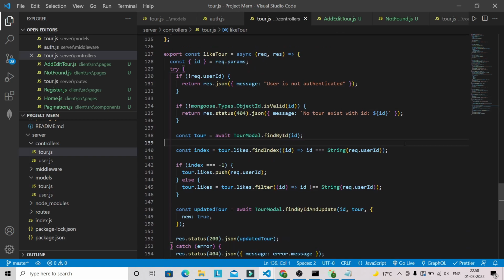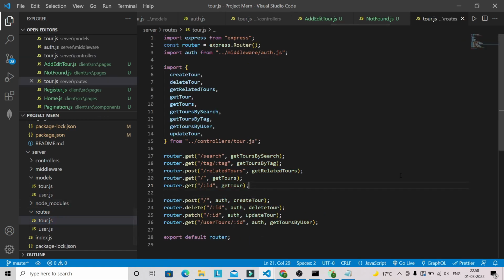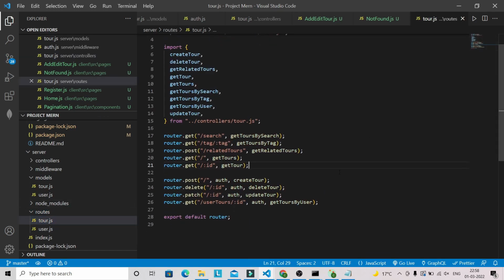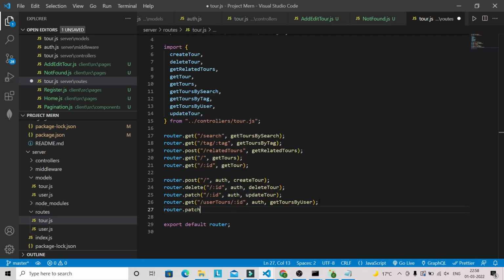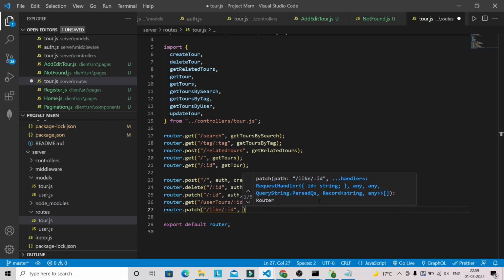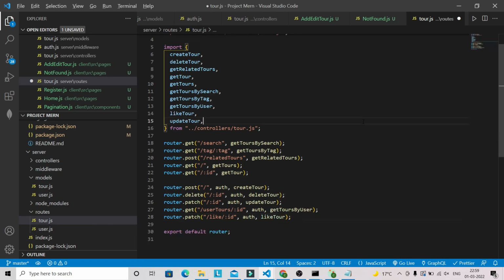Now the next thing we have to do is register an API for this like tour. So let's go to the route folder and to the tour.js file, and here we have to add the endpoint. We are going to have the endpoint like router.patch, with the tour ID, and only an authorized user can like the tour, and it's going to have a like tour controller. So the backend part is completed over here.